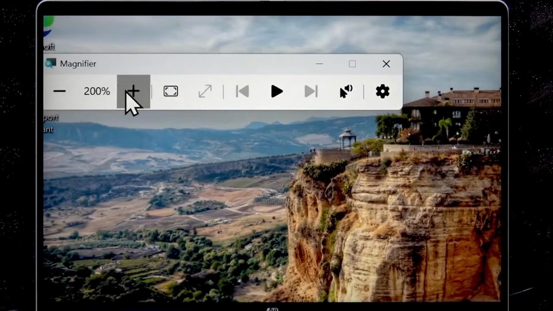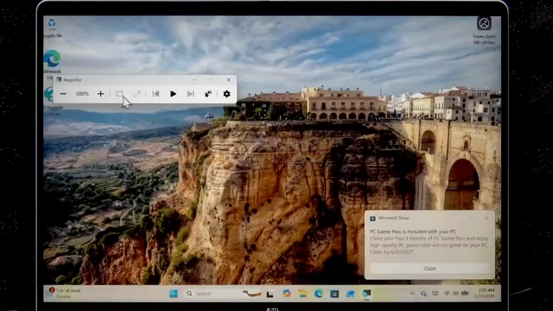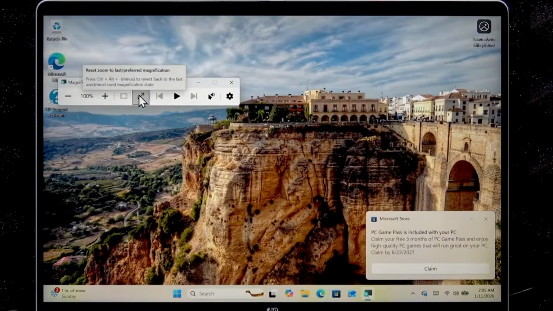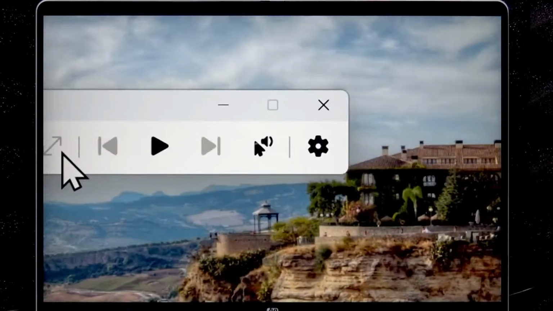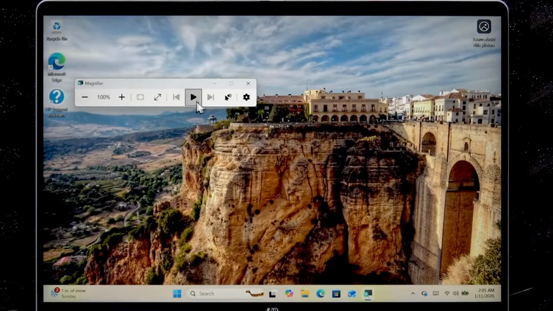You can also reset the previous magnification of your magnifier using the next two icons right here. You can start reading from your screen, clicking the display icon. And if you want to start reading from a particular place on your screen, click right here and then click on the spot from which you want to start reading.